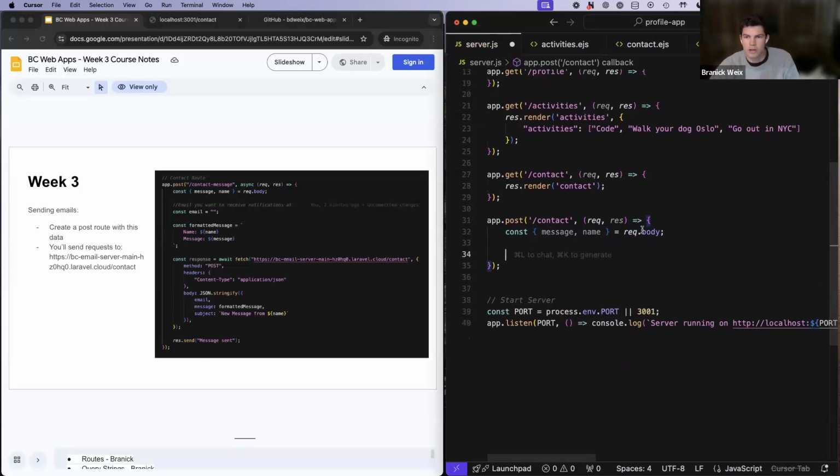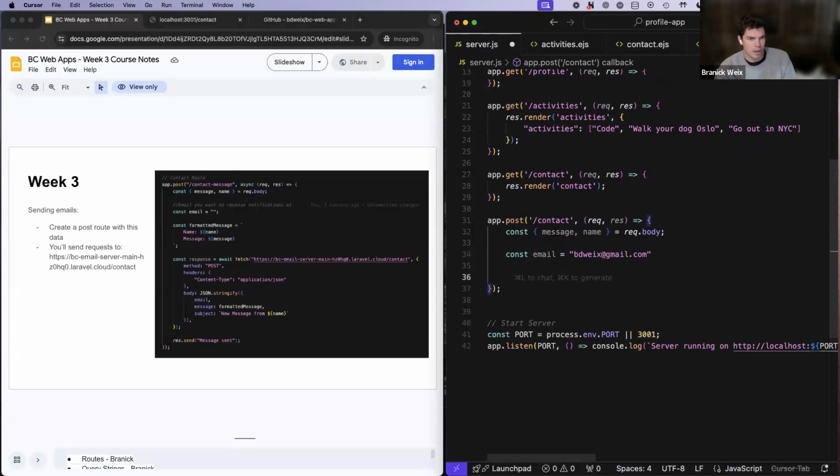So that will go ahead and go into the request body, what we just submitted, and pull out message and name. And then I want you guys to write your own email here. I'm going to enter in my email. This is going to be the email address that when it submits the form, we're going to send an email to. So you guys can get a real email. This should all be working for you.